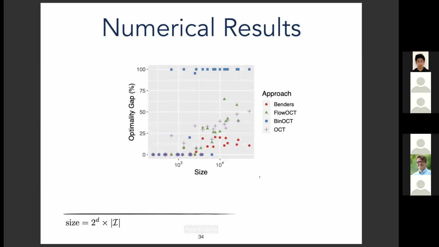And in the last graph, we look at the optimality gap. And if you notice, as we increase the size of the problem, OCT and binOCT tend to have bigger optimality gaps compared to Benders and FlowOCT, which means that we can maintain a smaller optimality gap compared to the other approaches.